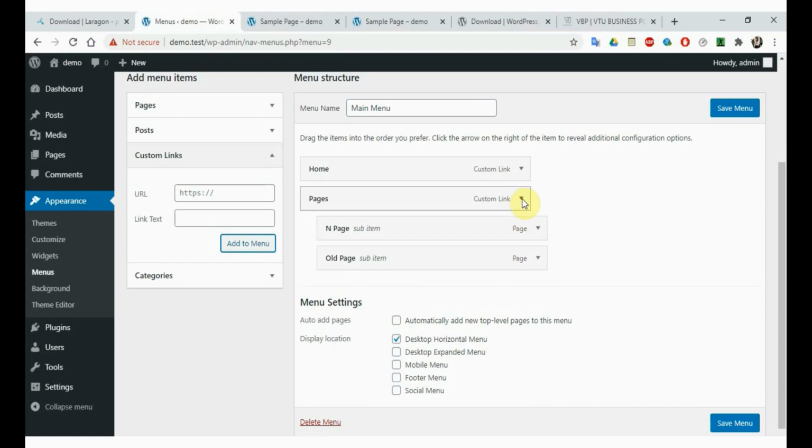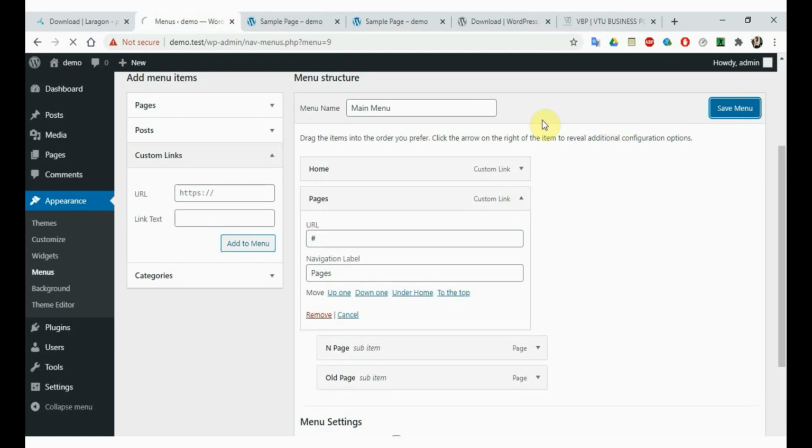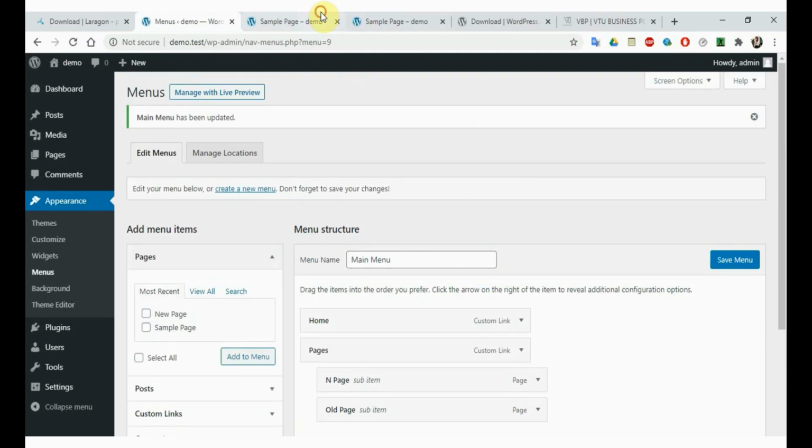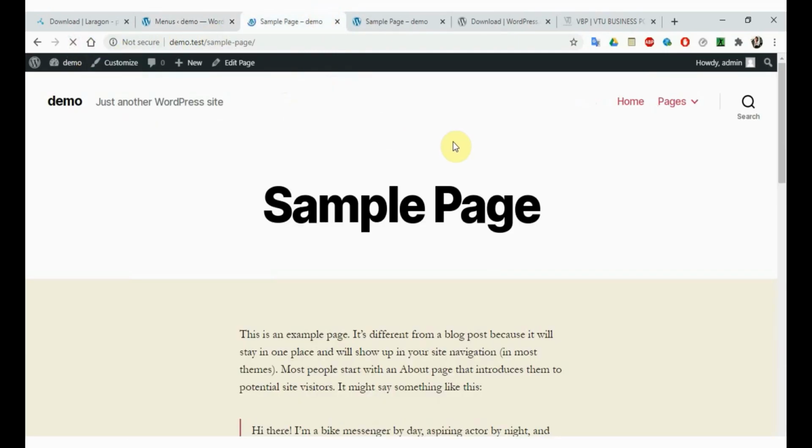So I'm trying to create a drop down. So let's see what that will give us. We're just going to save. So I'm reloading this page now. So you can see that now we have a drop down of both pages.